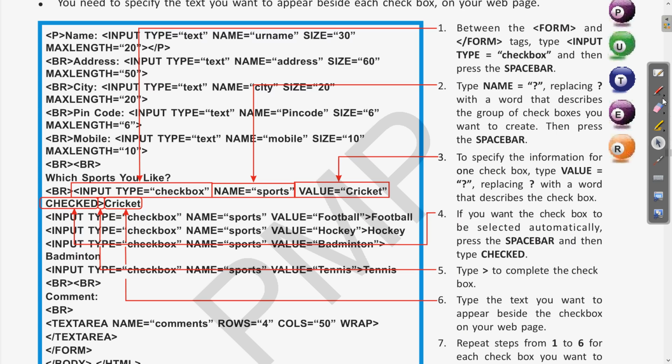if they are part of a single set, then we write a common name for all of these. This will denote that all these check boxes are part of a single set or group. Clear? And whatever value you want to give, the name of that checkbox can be given, and the text which we want to appear after the checkbox, we have written after the closing tag. Clear?